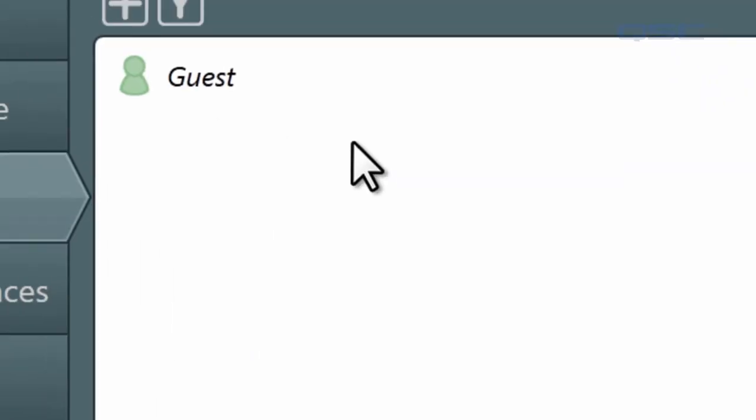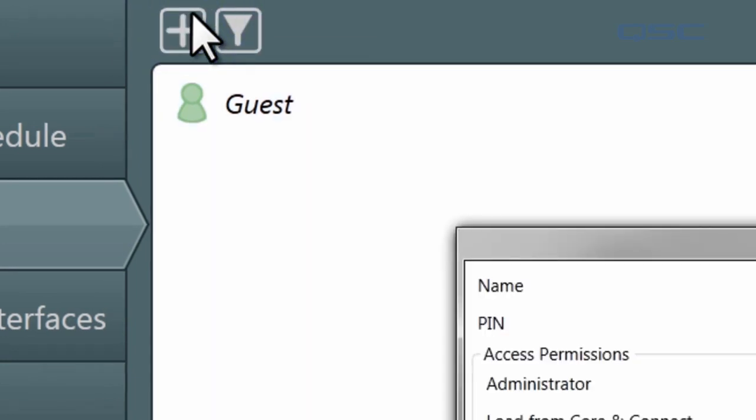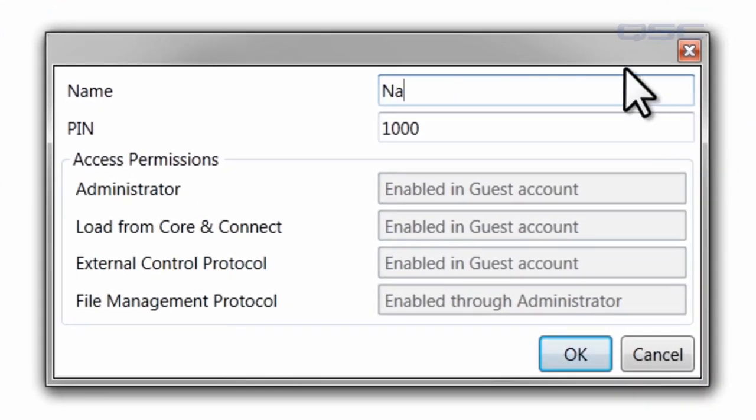If you create a new user using the plus icon here, you can select a name for the user, I'll make it my name, Nate, and select a security pin for that user to log in with. I'll give you all access to my secret code, it's 12345. In the Access Permissions panel, you'll note that all the available options are grayed out and say Enabled in Guest Account. This is because every user will have access to the features that the guest account has access to.